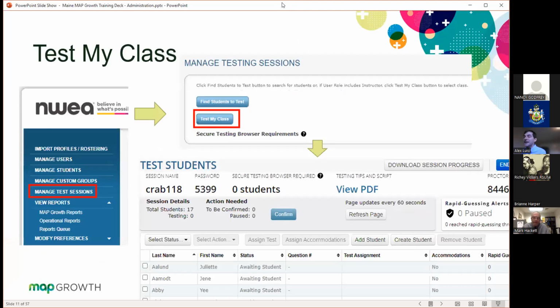Here's the workflow. Starting along the left, you would go to Manage Test Sessions and click that button. Then over on the top right, you'll see those two options, including the Test My Class button. Once you click it, it throws you right into your test session, so it starts immediately. You'll be right there on the proctoring screen shown below, and you'll be able to start testing. That's just a preview, and we'll go over all the details of that screen in a moment.